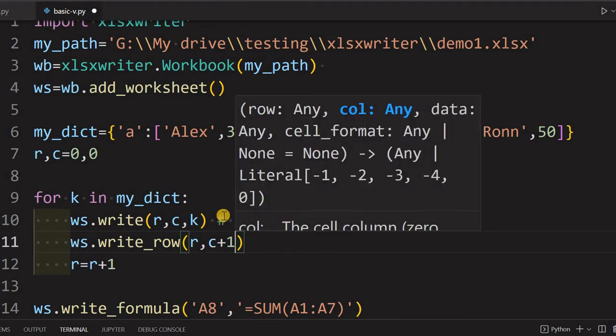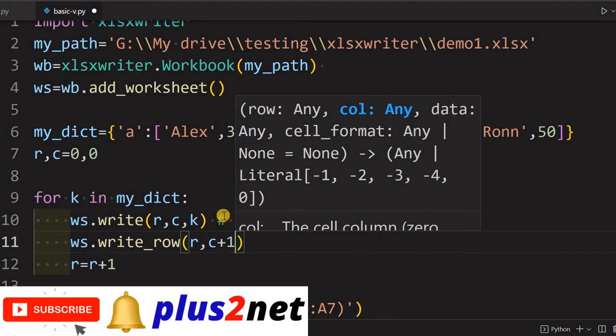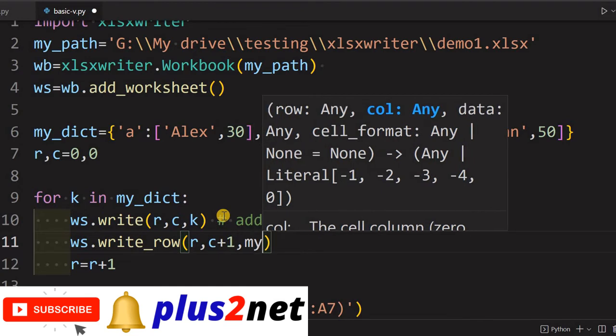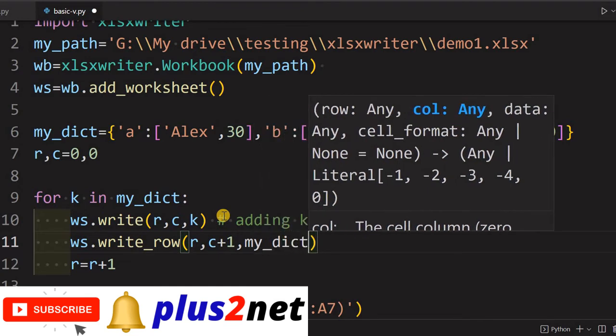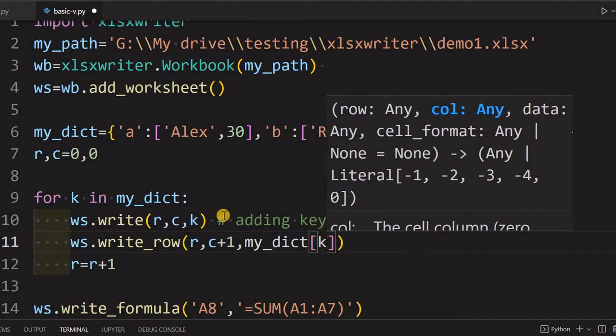So the leftmost column is 0. Next to the right of it is C plus 1, next is C plus 2, like that. So 0 plus 1 is the first column. The 0th column is the leftmost, and column 1 is to the right of it. Then my dict. Because now we'll use the key to take out the value of the list. So I am giving K here.